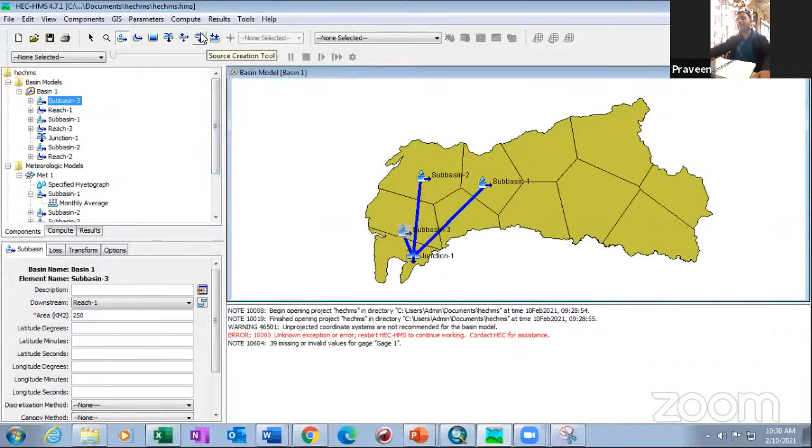Okay, this is a source. Source creation tool means if there is an addition of a stream from upstream coming into this sub-basin, then we can create the source stream. Source means you can add a certain discharge so that it will carry an additional discharge without computation.